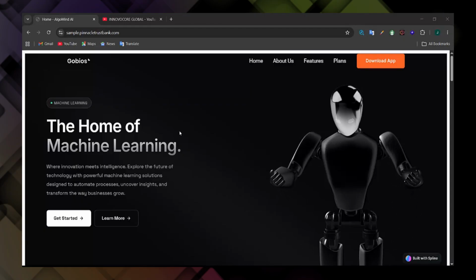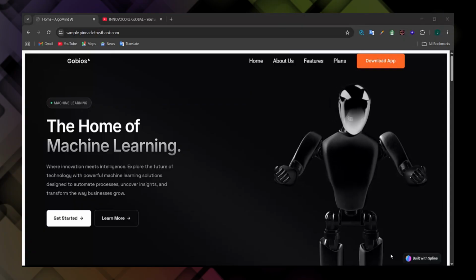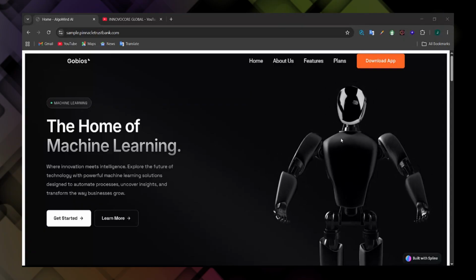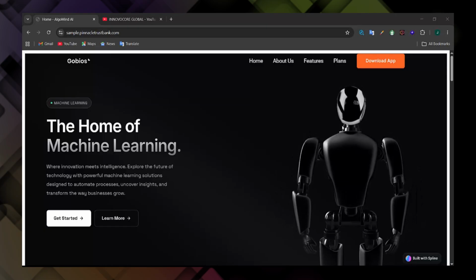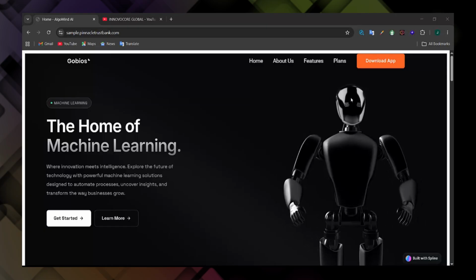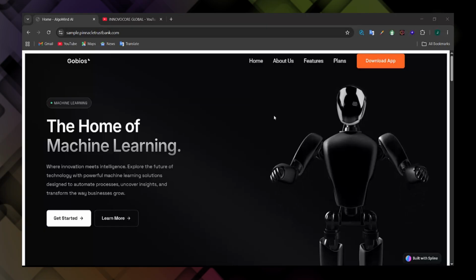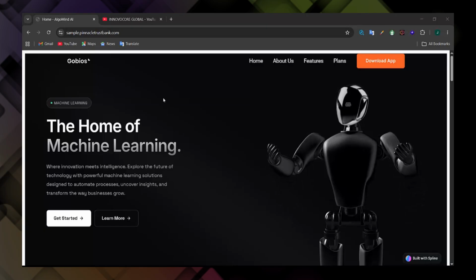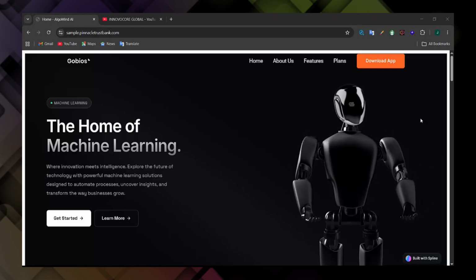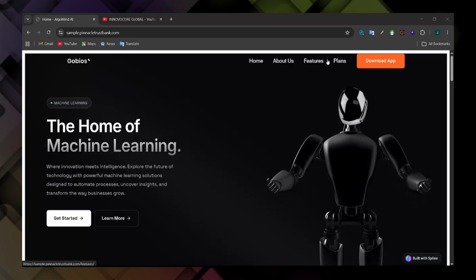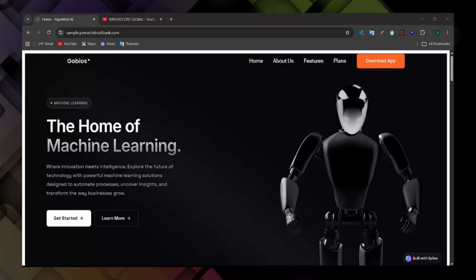In this video, we'll be exploring this awesome website that you're seeing right now. If I'm taking my cursor around the head of this robot, you can see how interactive it is. If I shift to this area, you see the robot is looking at the cursor. If I shift to this area, the robot is also looking at the cursor. If I go up, the robot is looking at the cursor. If I go down, the robot is looking at the cursor.